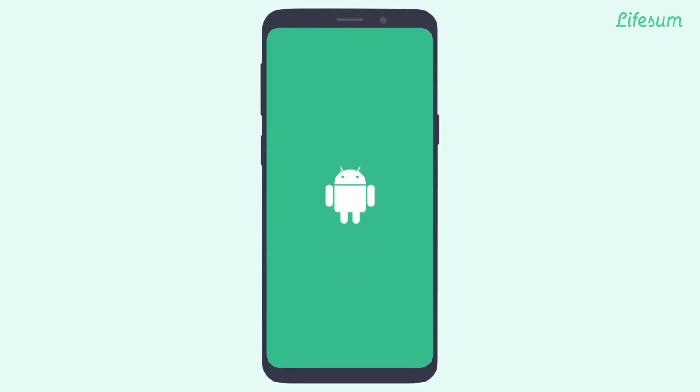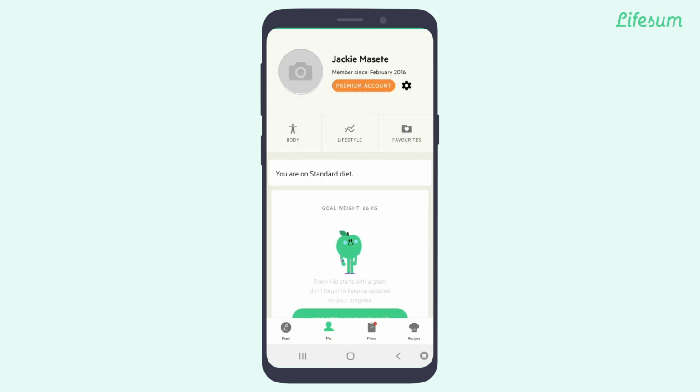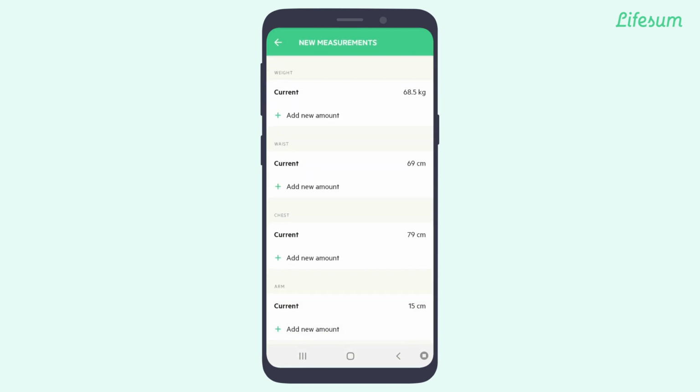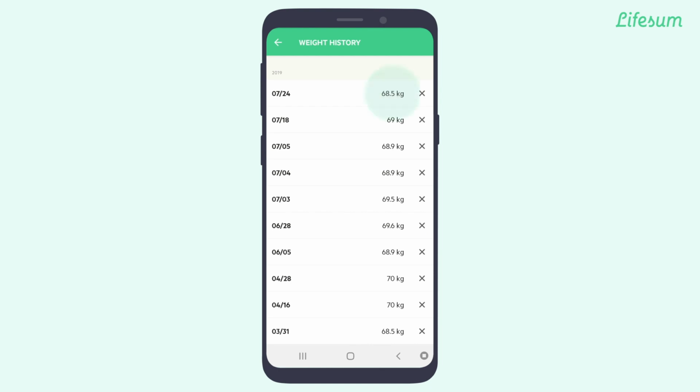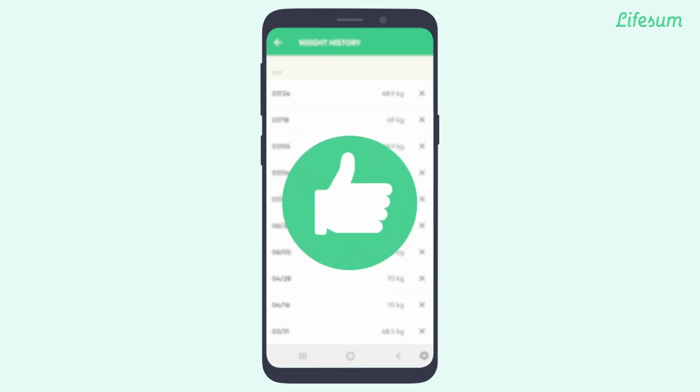Now the steps for Android are: open your app, tap on Me, tap on Body, tap on Track Body Measurements, tap on Current. You will find all your weight history, scroll down to find the measurement you want to change, tap the number and change it to the desired amount, confirm by tapping Save, and done.